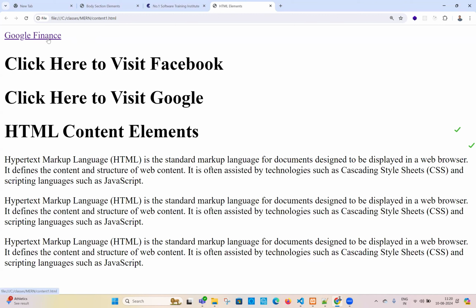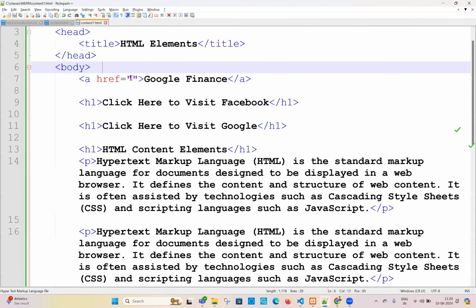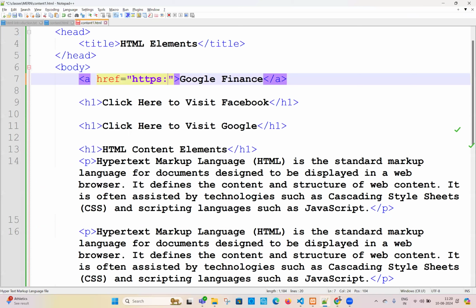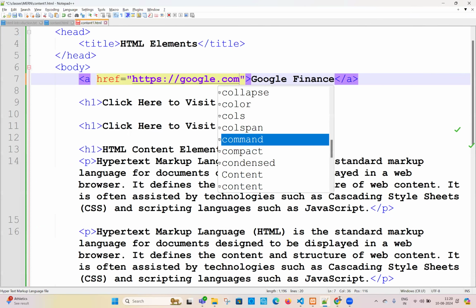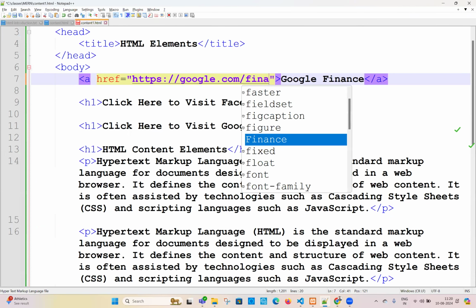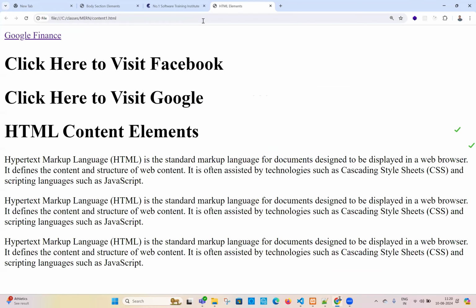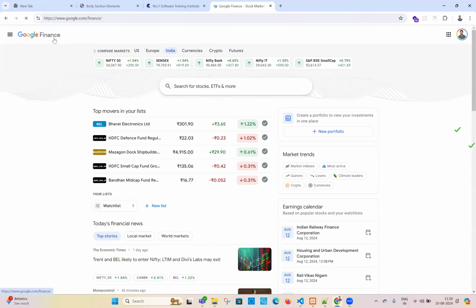But if I click this, are you going to Google Finance? No, you are not going to Google Finance. Why? Because you have to set the path here. https://google.com, okay, sorry, write google.com/finance. Now refresh the page and click on it. Are you going to Google Finance? Yes, you are going to Google Finance. This is a stock market related page that I linked.